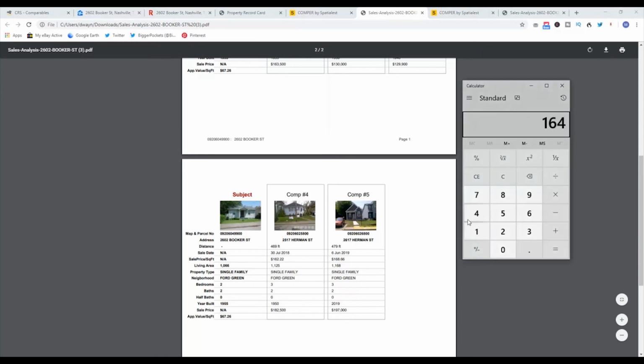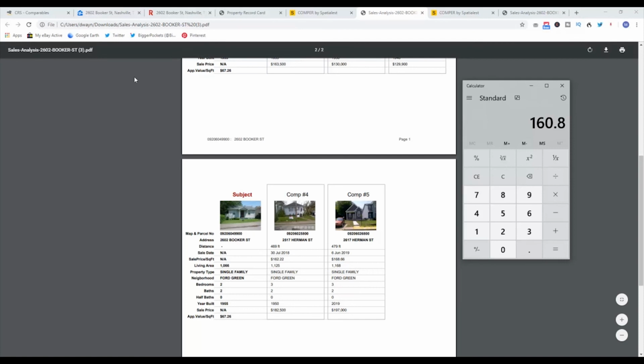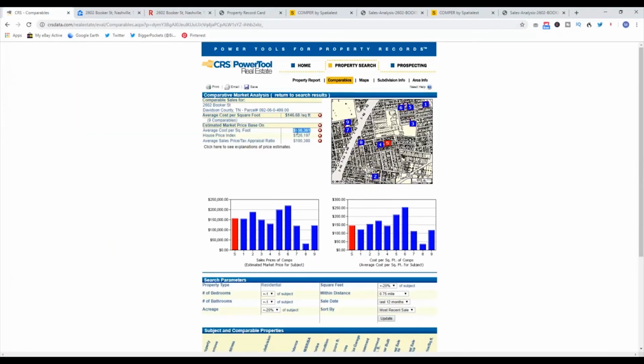So 164,000 plus 130,000 plus 130,000 plus 182, or excuse me, 183 plus 197 equals $804,000, divided by 5 equals 160. Whoa, so we got 160 here. And if we look on CRS data, we got 156. So we can estimate, and it's probably a safe bet to say that this property is worth about 160.